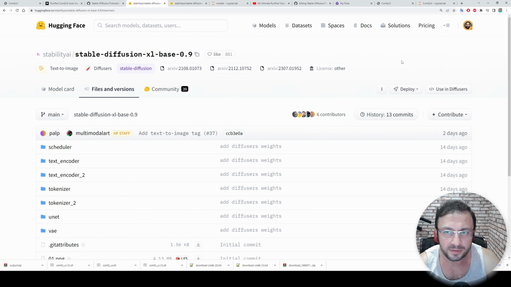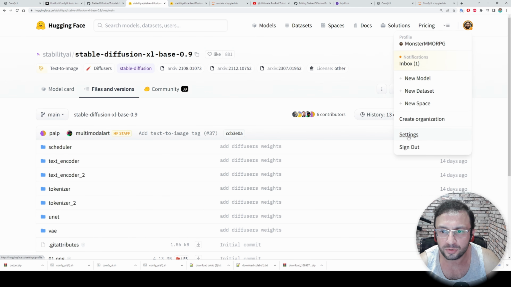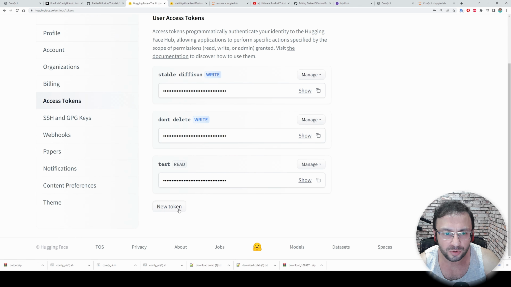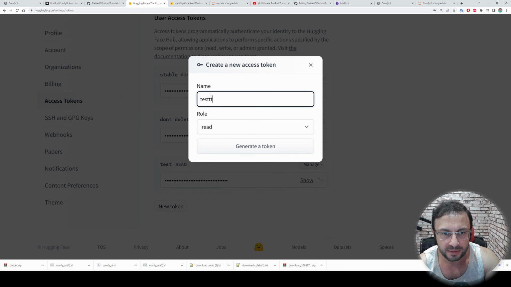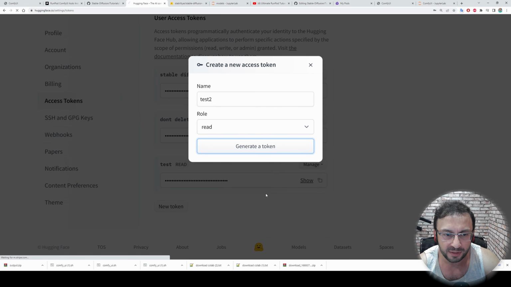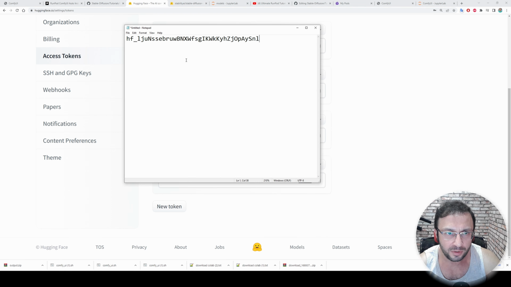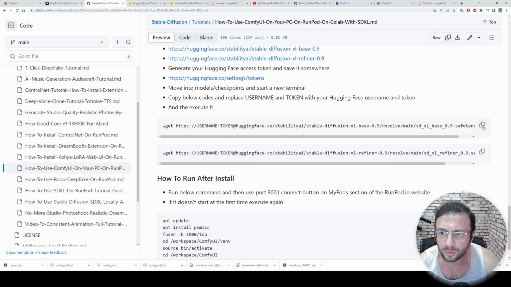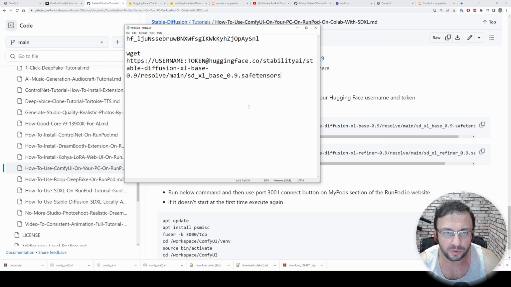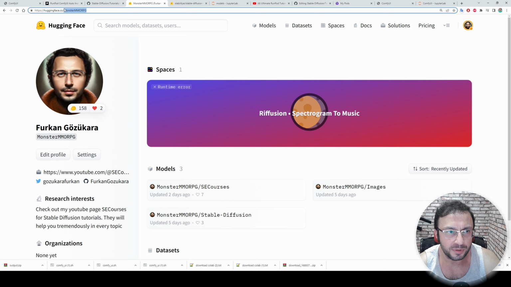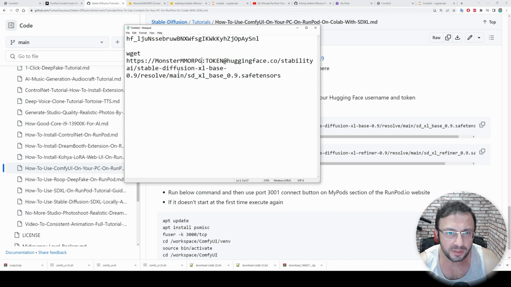Once you have accessed the files and versions, go to your account, go to settings. In here, you have to generate an access token. So go to access token, new token, test2. You can give any name, generate token. Copy the token, open a new notepad file, copy paste it like this. Then copy the first command written here, paste it into your notepad. Check out your username from here. This is my username, Monster MMORPG. Then change the username here and copy paste the token here.